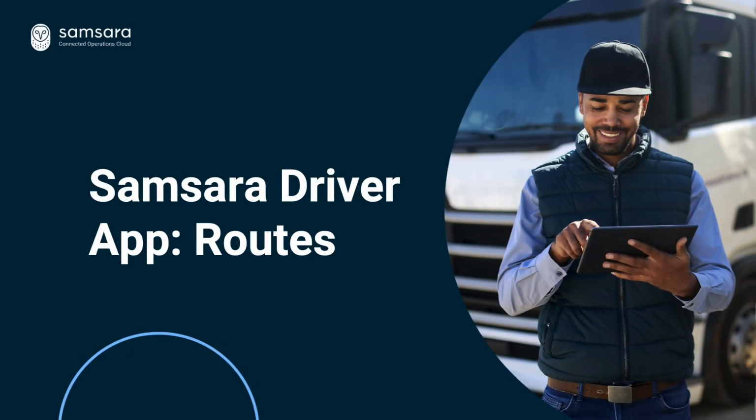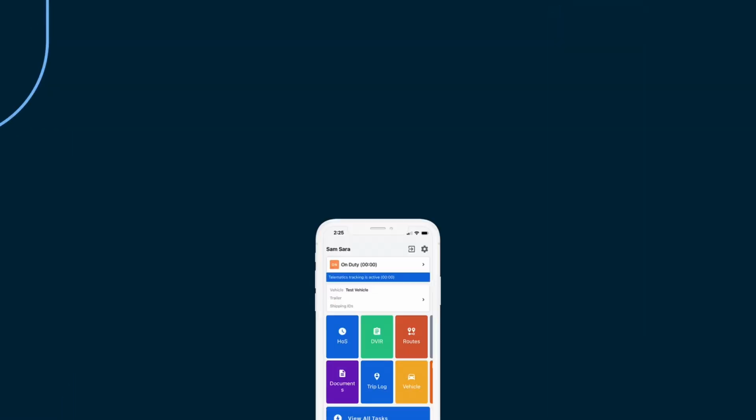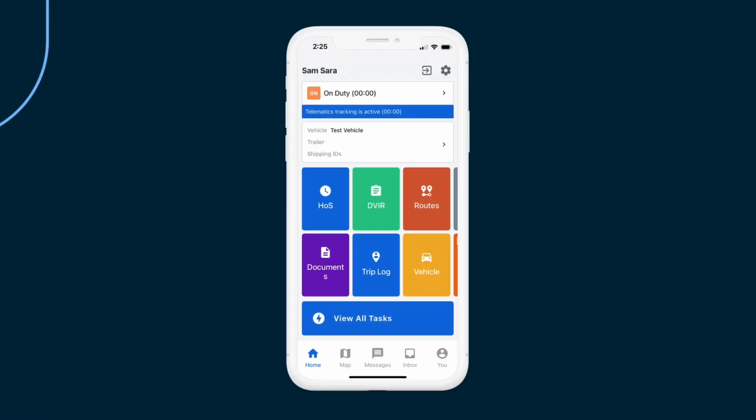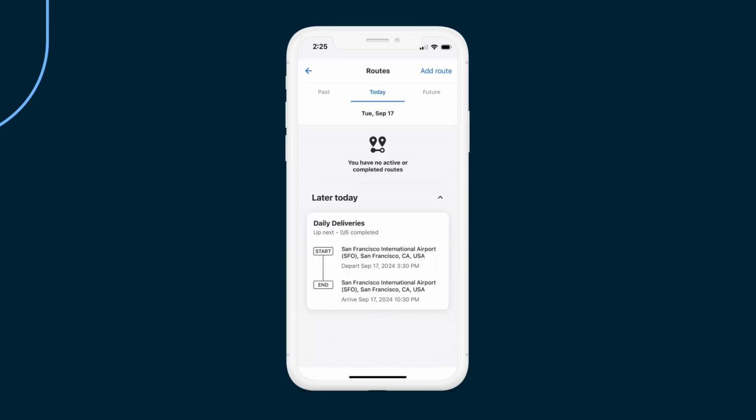In this video, we will review the routes feature found within the Samsara driver app. By the end of this video, you should be able to navigate to the routes feature in the driver app and view or select your routes to complete. As a driver, you could be assigned and review any routes given to you by selecting the routes tile.